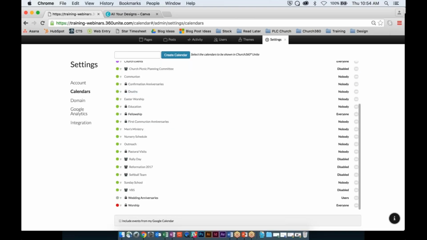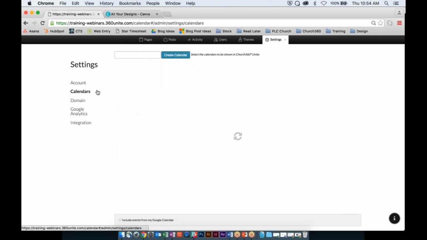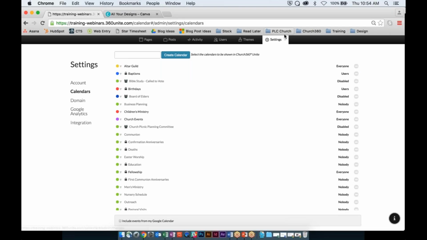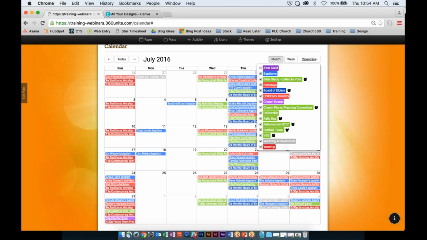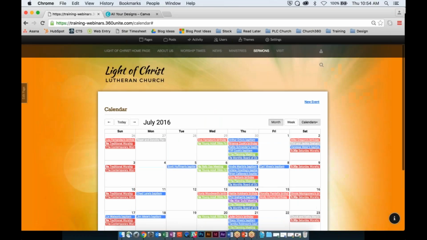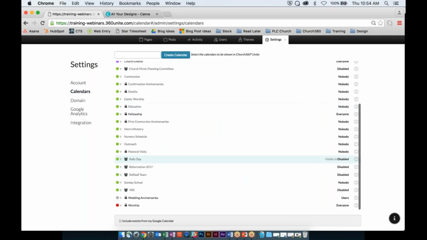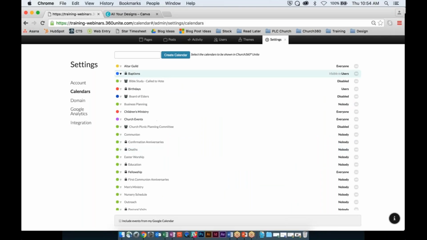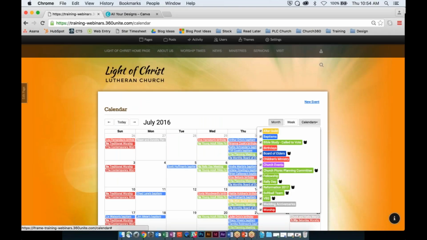So if I, oops, make sure that's saved. Yeah, that's still there. So if I go out of here now and go back to my calendar, altar guild should be yellow. Oh, it didn't change. It's interesting. Well, it's supposed to change. I may have forgot to save it somewhere. But that's how you would change the different colors of these to flow into your website. Actually, maybe I need to refresh that page. Let's see. Yep, now it's yellow.